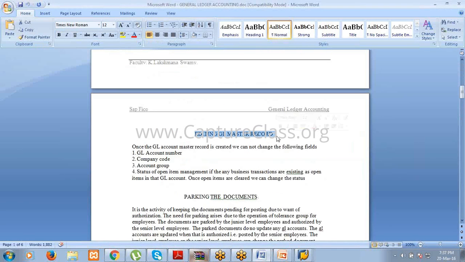Editing the GL account master record. Once the GL account master record is created, we cannot change the following fields. Number 1, GL account number, company code, account group, and the status of open item management if any business transactions are existing as open items in that GL account. Once the open items are cleared, we can change the status. So, except these 4 fields, we can change any field. The meaning of the 4th field will come at the end of the general ledger accounting.